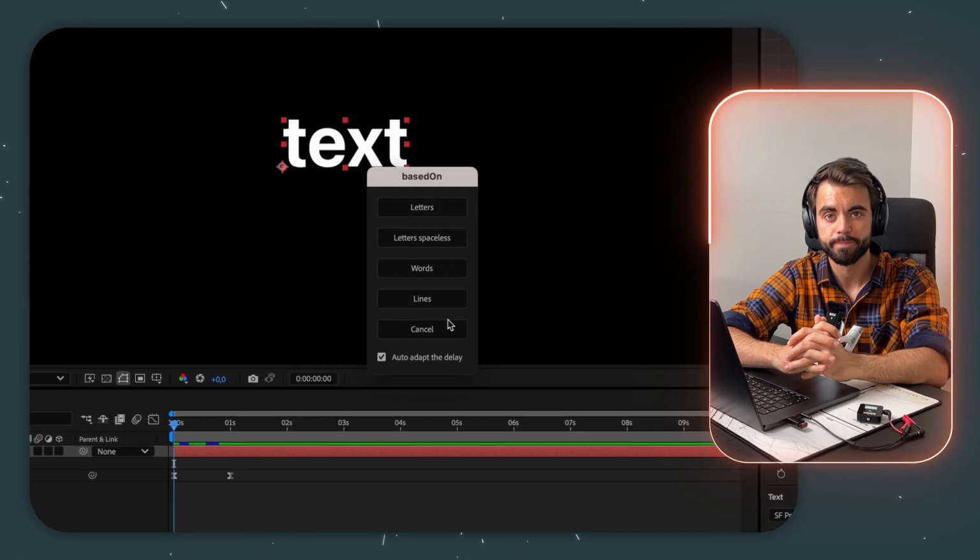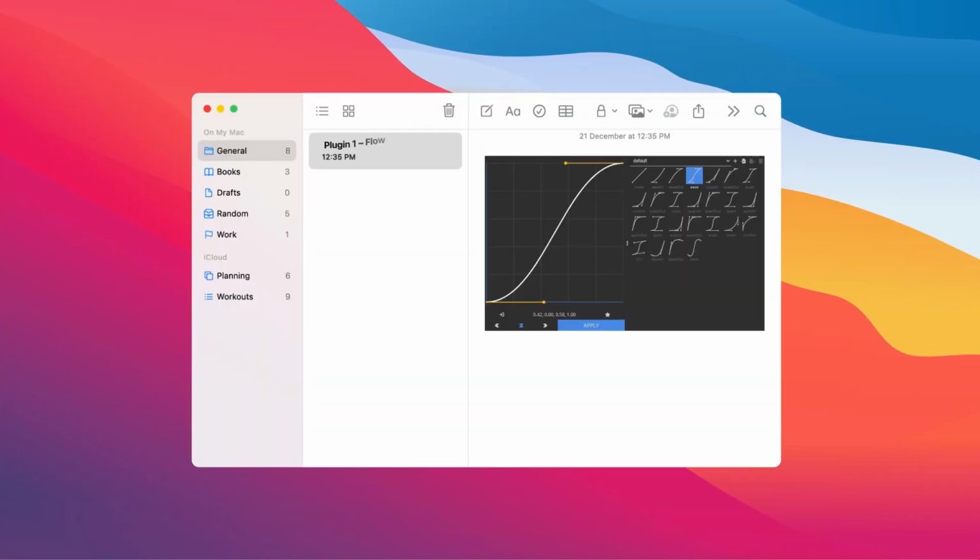speed up yours too. And stick around because the last one is the custom tool I built to solve After Effects' most annoying problem. Plugin number 1, Flow.